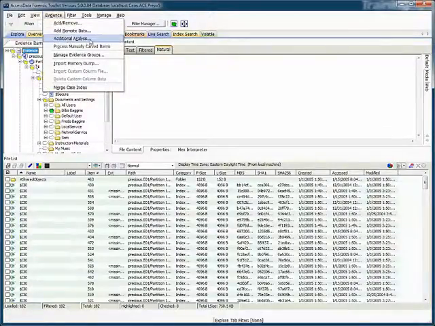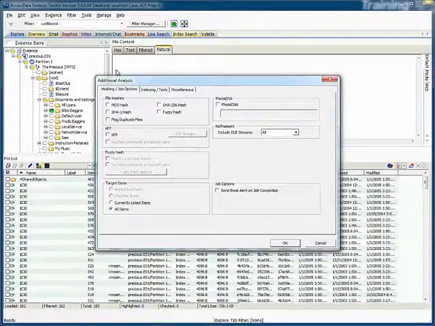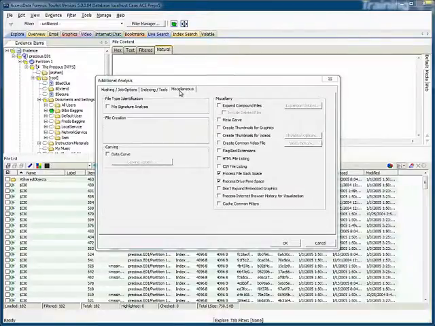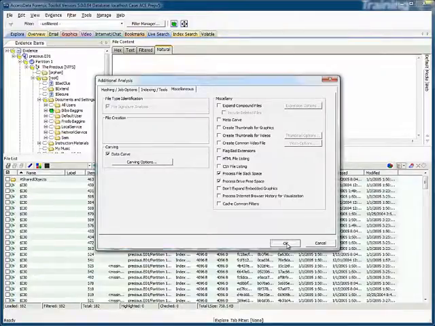evidence additional analysis, and here for my target items, instead of doing all items, I'll choose my currently listed items, which happen to be Bilbo's files. And from there, of course, I can proceed to do my data carving, checking the box for carving, and clicking OK.